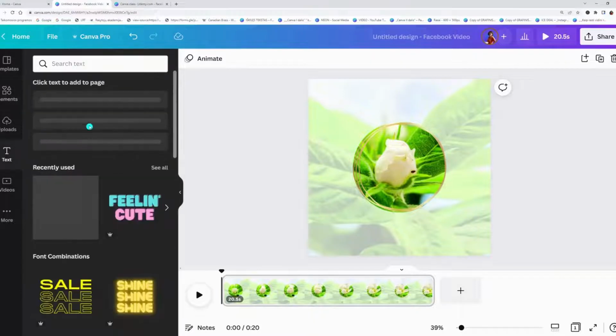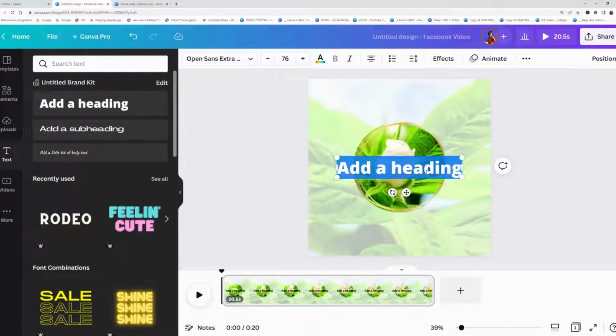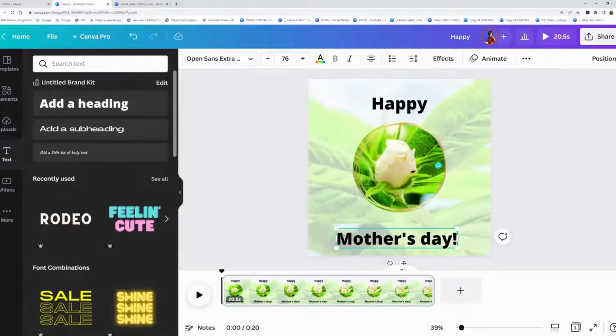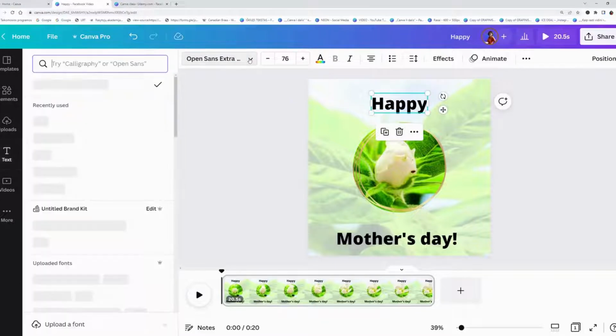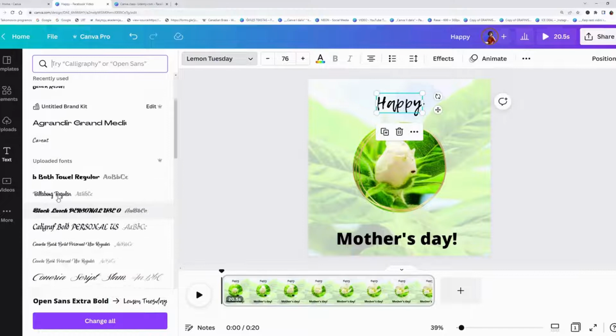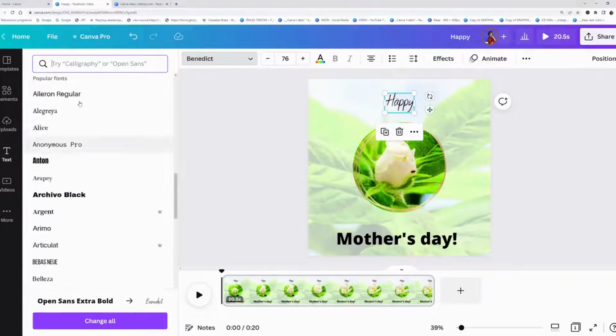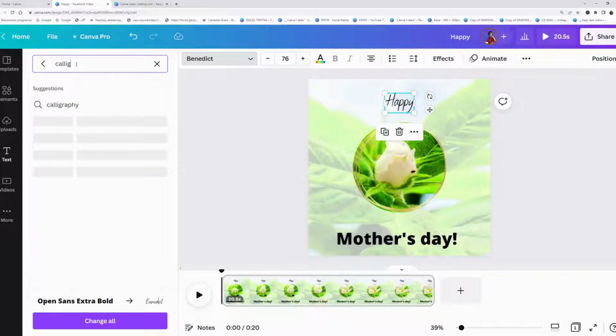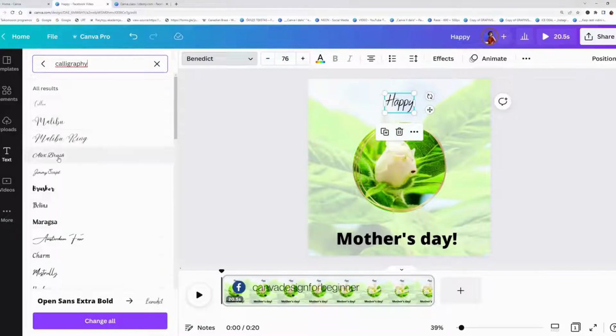Now we can write the text. Go to the left side menu, a heading, and I am writing happy Mother's Day. Now we can adjust our font. Let's go to the top menu and choose any font you like. We can search for calligraphy font.